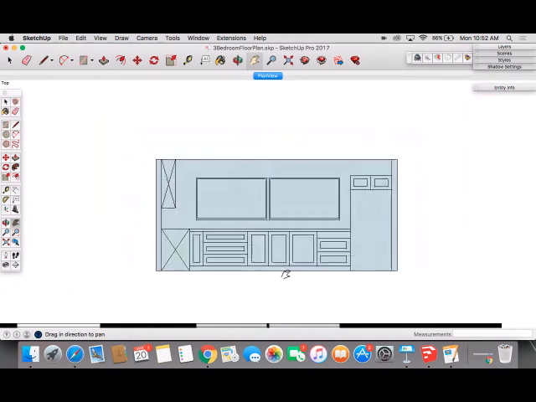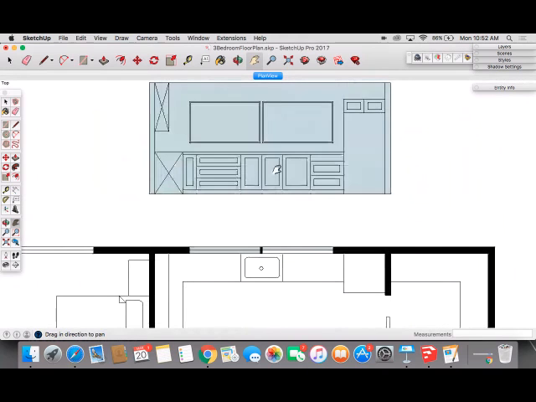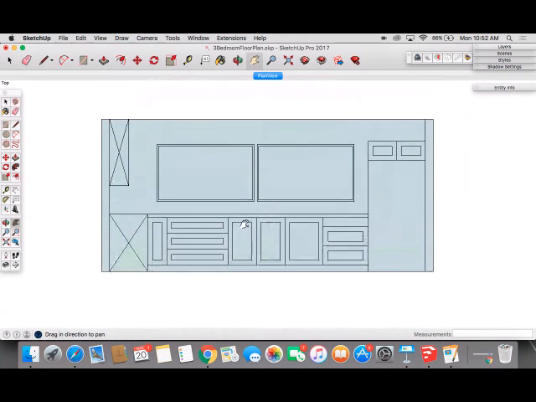Okay, so let's move on. We're going to move down here. Actually, we're not going to move on. I'd like to show you how to dimension these, because of course, that is important when we're conveying our design to our clients.